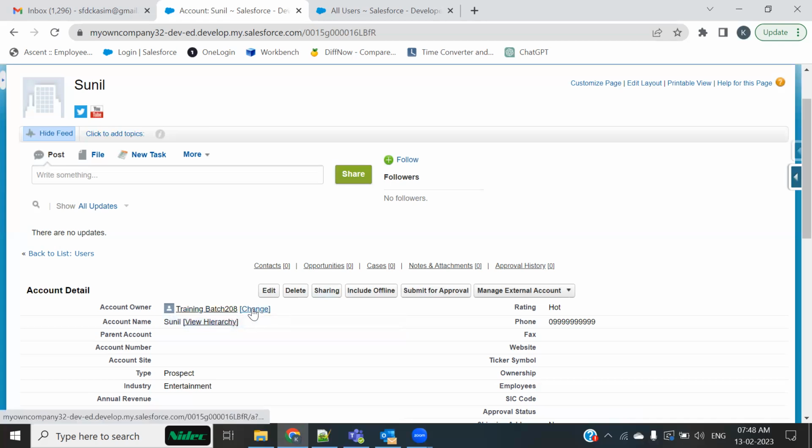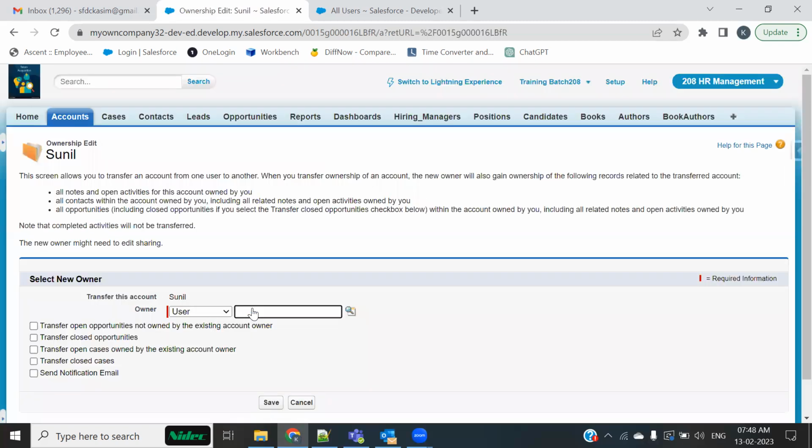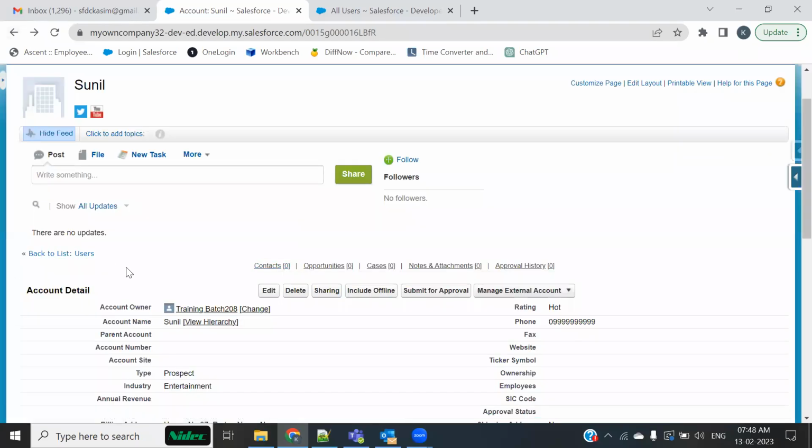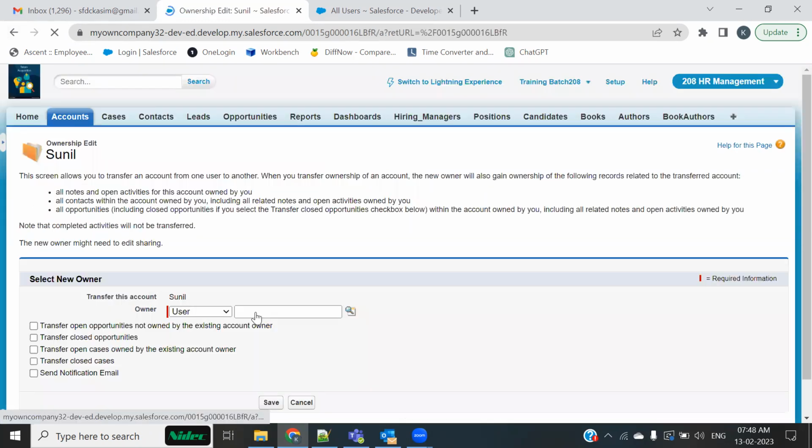You can see there is a link over here, Change. And I'm doing this manually. I visited this record, Sunil. Then I go to the account owner and click on this change. So this transfer, what I'm doing, is actually a manual process.